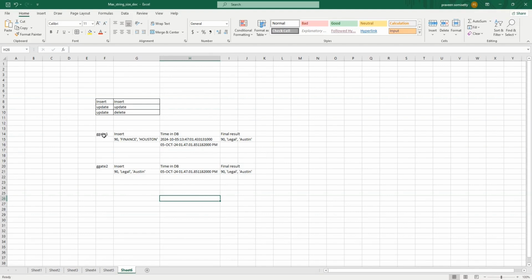If you see here, the extract on this side, GoldenGate 1, actually recognized the data being inserted. 90 Finance Houston got inserted on GoldenGate 1 at a certain timing, whereas on GoldenGate 2 the data actually got inserted at a slightly later timing. So the latest of these two is the one that gets reflected, and the latest image gets reflected on both sides. We actually had a conflict, but then it makes use of the latest image to be reflected on both the sides.